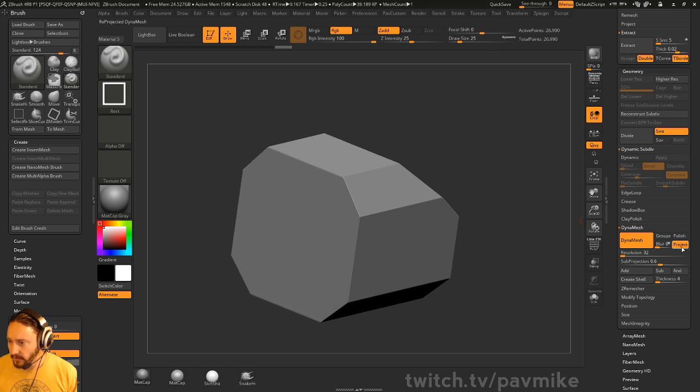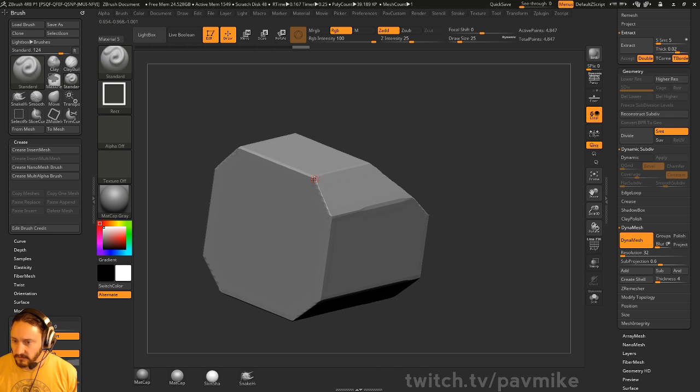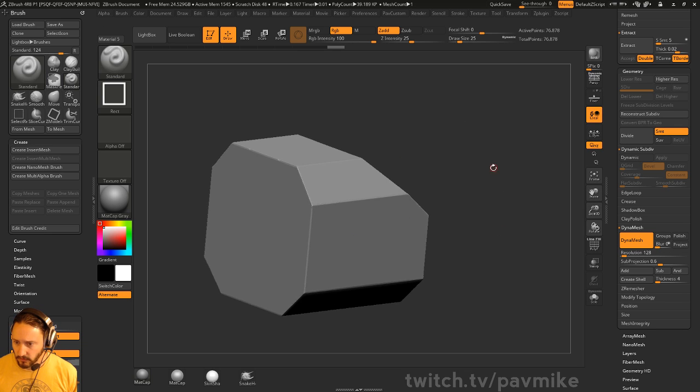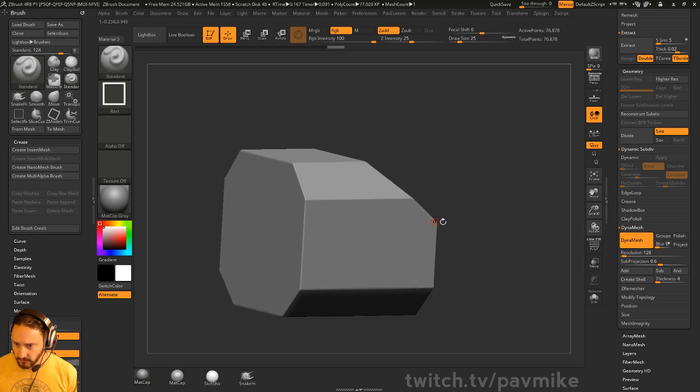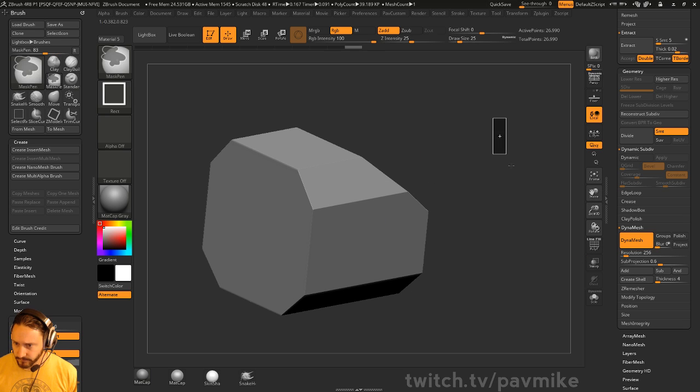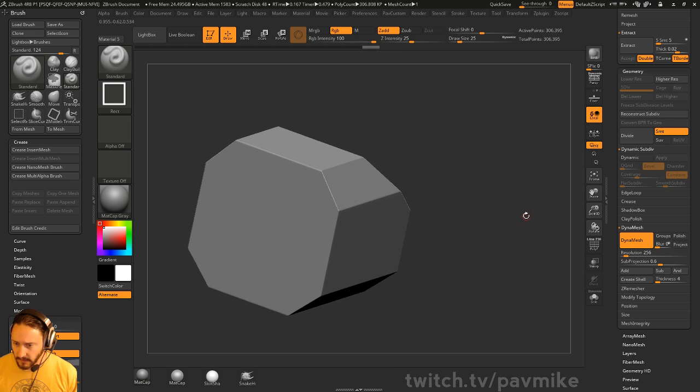But if you don't have projection turned on and you're just Dynameshing, it's going to get kind of aliased along the edges. In that case, what you're going to want to do is just keep your resolution high enough to support that much detail. So let's go to 256. There we go. Now we've got that much resolution here.